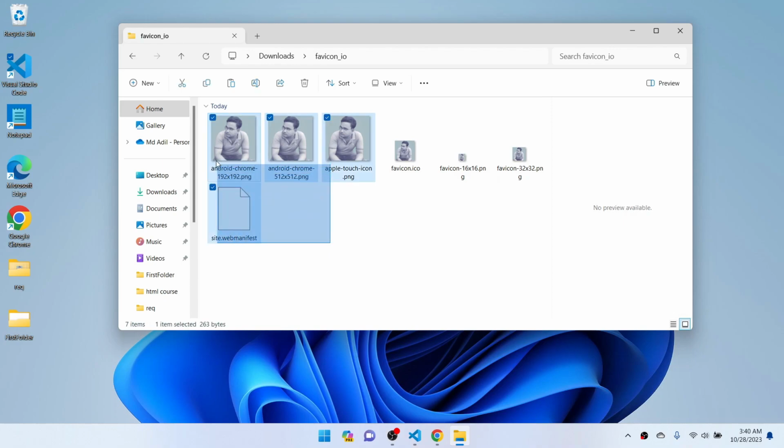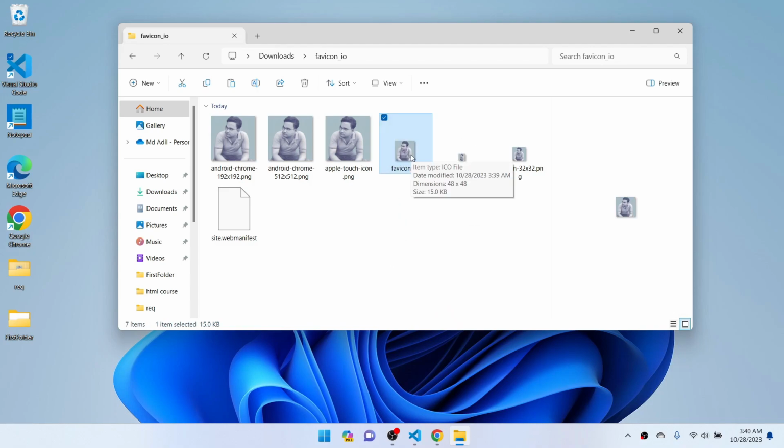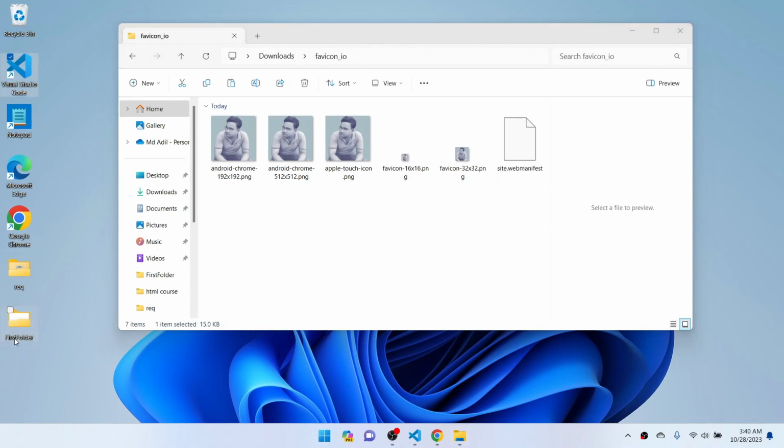So here are many files, but we are interested in this one, which is favicon.ico, this one. If you hover on this, you can see the dimensions are 48 into 48. So the dimension of any favicon is 48 into 48. So I'm gonna choose this icon and move this to our first folder where our index.html file is located.